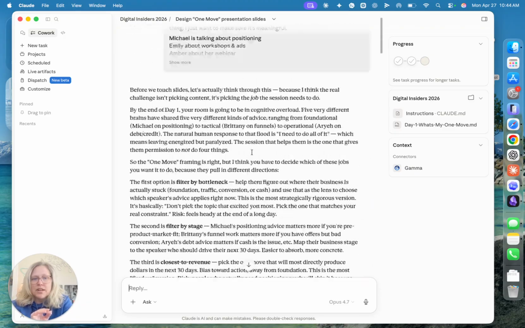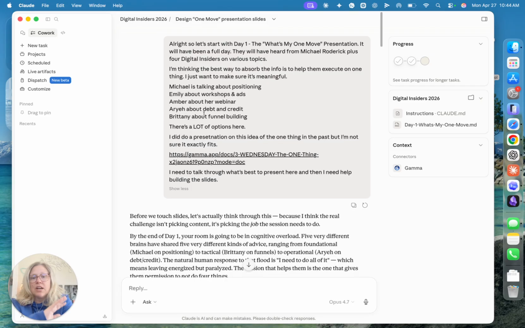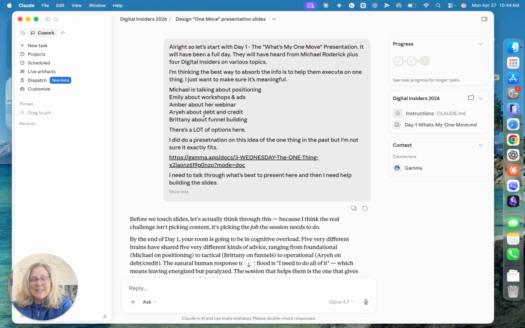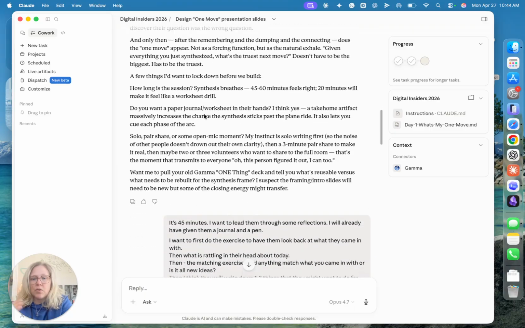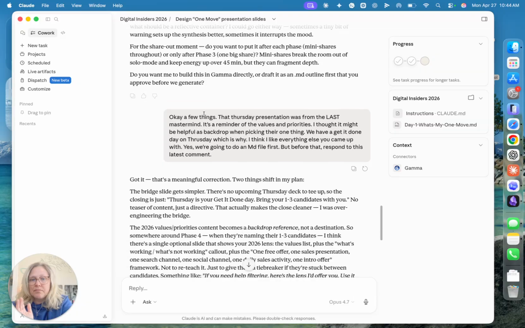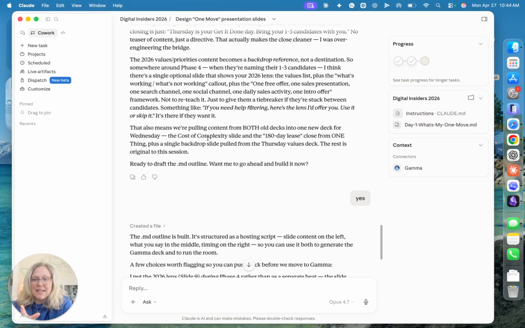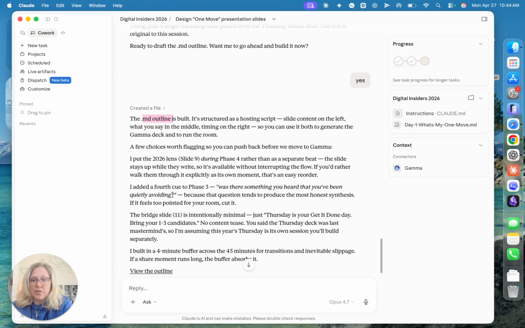So we're going to start here at the beginning, and I am just kind of giving an overview of what I see and what is going to happen in this presentation. So we kind of talk back and forth a whole bunch. And at this point, I'm giving it some context. And then what it did was it created an outline based on all that back and forth, okay?